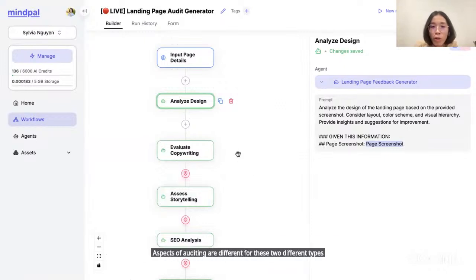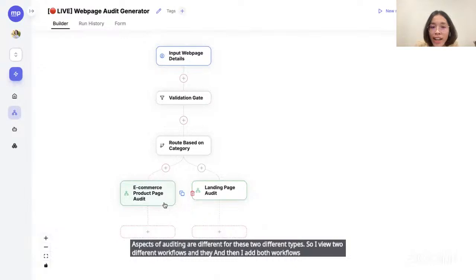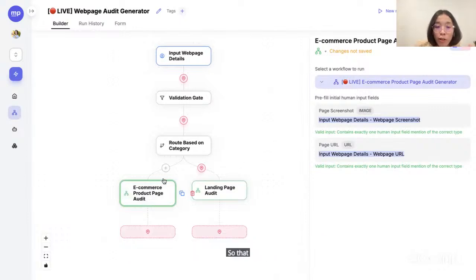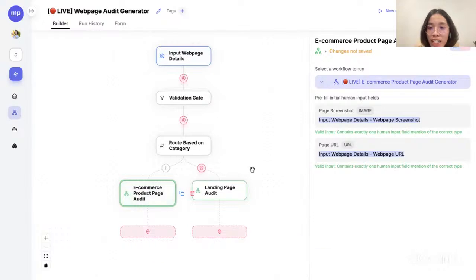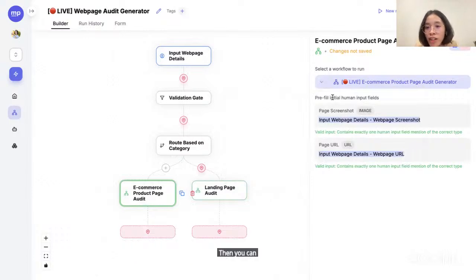So I build two different workflows, and then I add both workflows into this workflow in the form of a subflow, so that the right workflow can help audit the web page provided to the workflow by the user. And the way this subflow is set up is that you can just select a workflow to run here, select any workflow that you want, then you can preview the initial human input fields needed for the workflow.